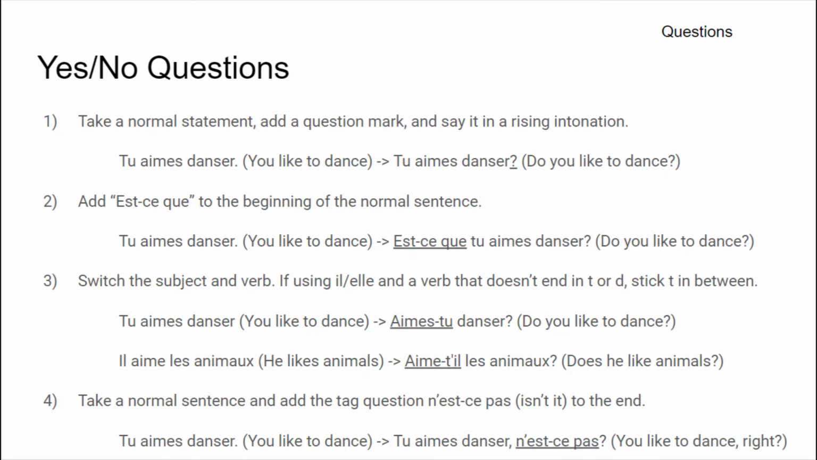There are 4 ways to create yes or no questions in French. The first way is you just add a question mark and change the intonation. Tu aimes danser? Next, you can add est-ce que to the beginning of a sentence. Tu aimes danser? Est-ce que tu aimes danser?